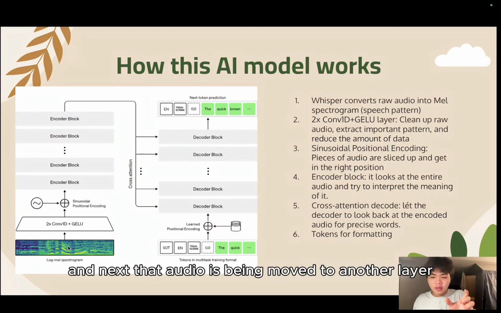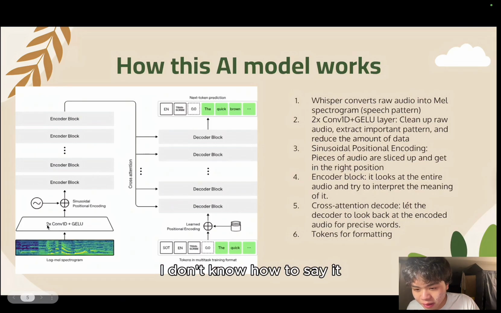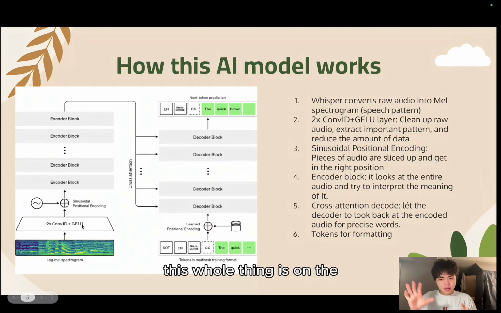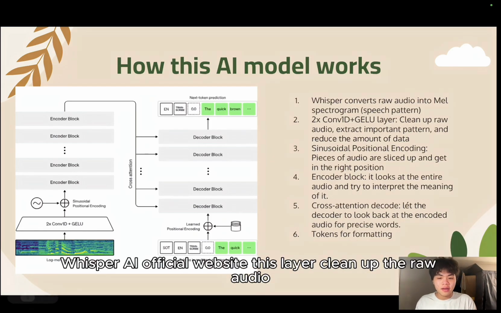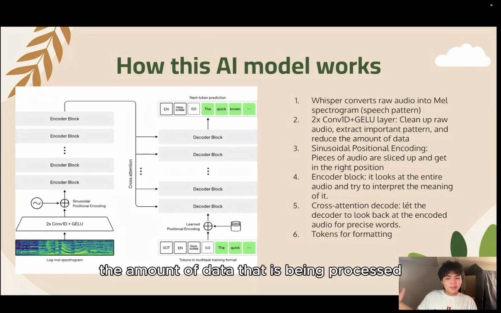And next, that audio is moved to another layer, and I don't know how to say it. It's 2x Conv1D plus GELU. Again, this whole thing is on the Whisper AI official website. This layer cleans up the raw audio and extracts the important patterns while reducing the amount of data that is being processed.